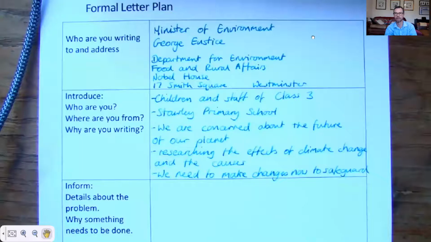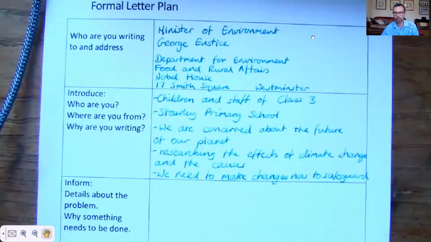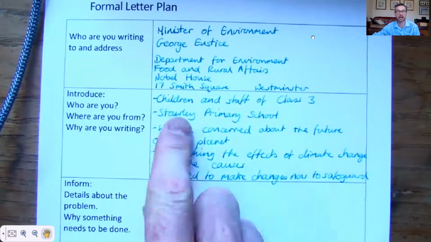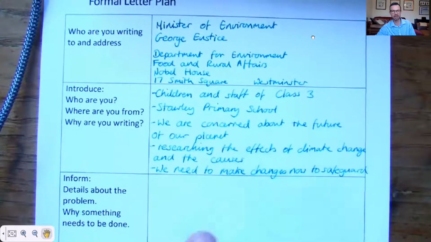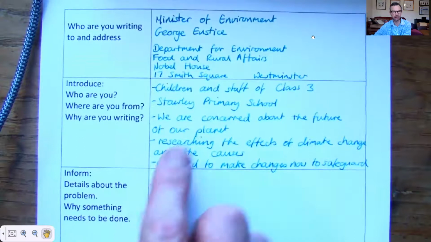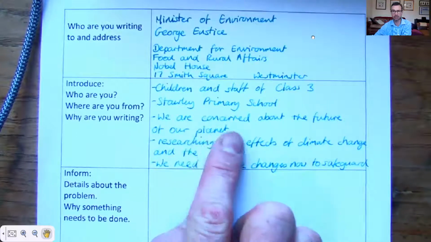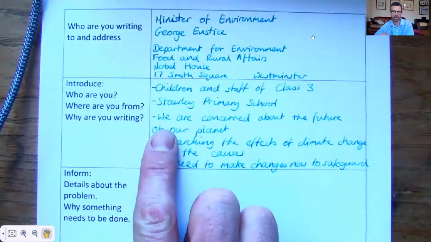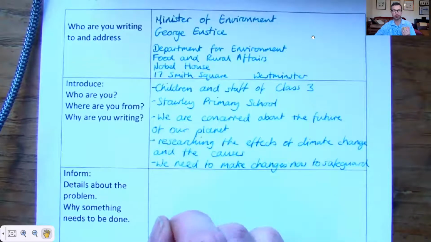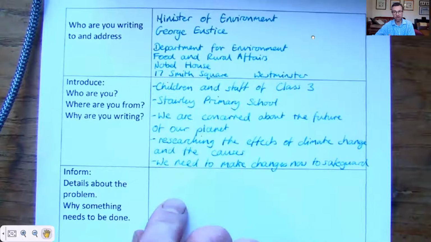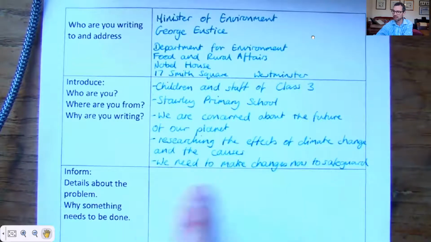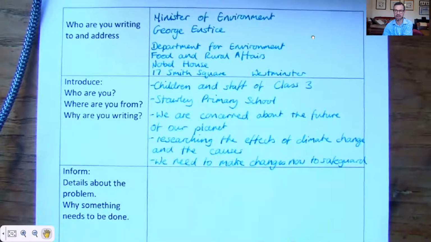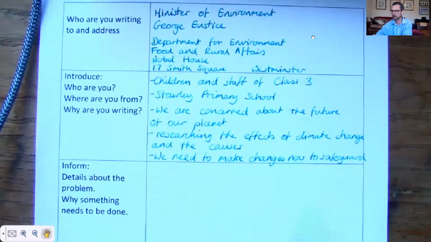So, okay, these are some of the notes that I've put down from here. I've gone for the children and staff of class three. And where are we from? We're from Stawley Primary School. So why are we writing? I might change the order of these about, but we're writing because we are concerned about the future of the planet. Notice I've used we there. I think it's stronger. It sounds as if there's more of us involved. You can use I, but obviously just make sure you're consistent all the way through. We've been researching the effects of climate change and the causes, and we need to make changes now to safeguard our planet, to safeguard our future.